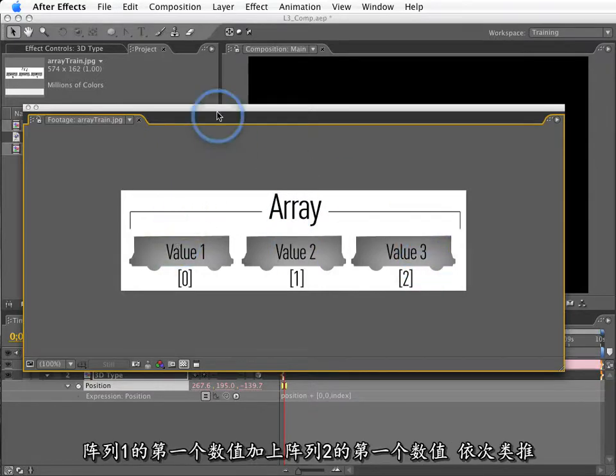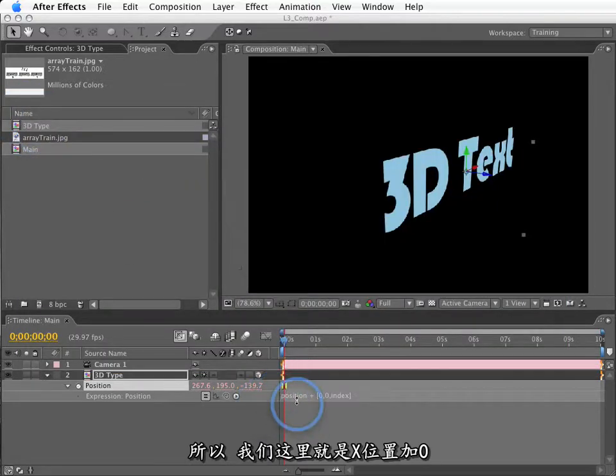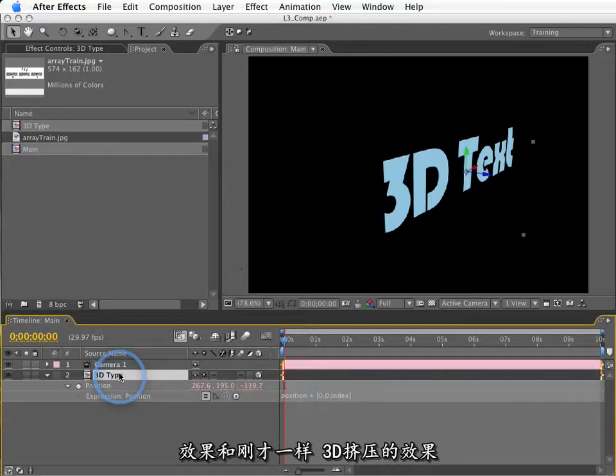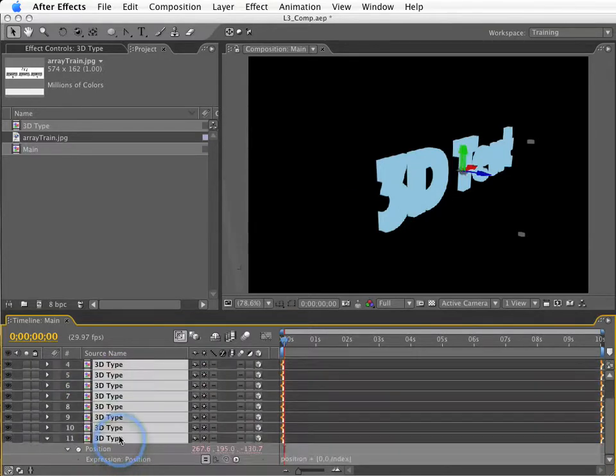So value 1 of one array will get added to value 1 of the other array. Value 2 to 2 and 3 to 3. They do not interfere with each other. There's no first, outer, inner, last, or anything like that. So what we're doing here is having x get added to 0, y is getting added to 0, and z is getting added to the index value. So this basically has the same effect as before. Again, we get that same kind of 3D extrusion.